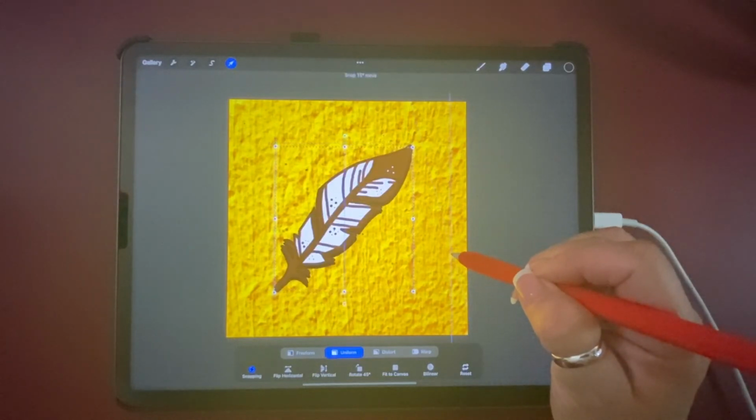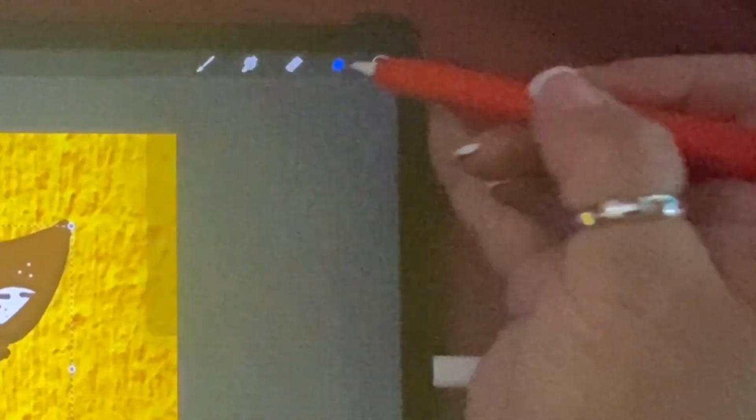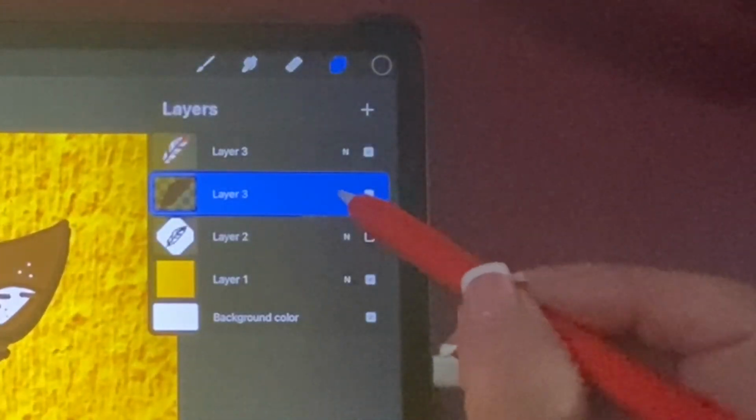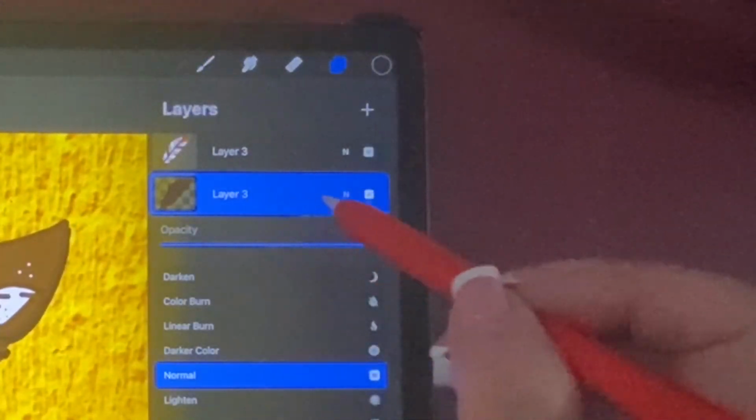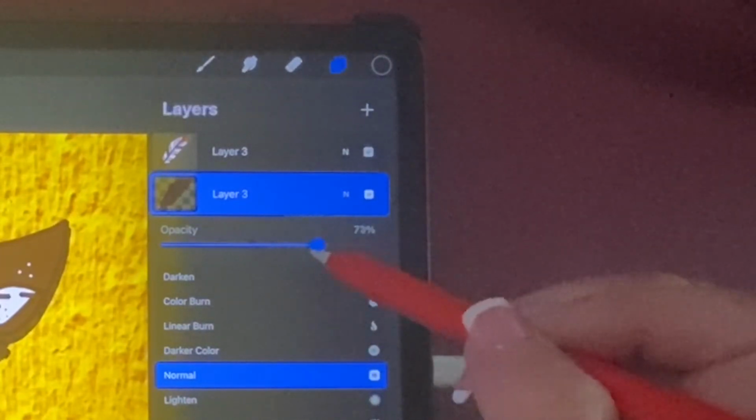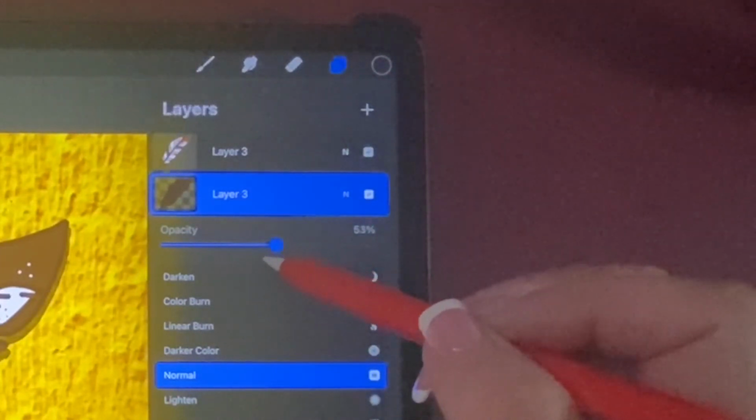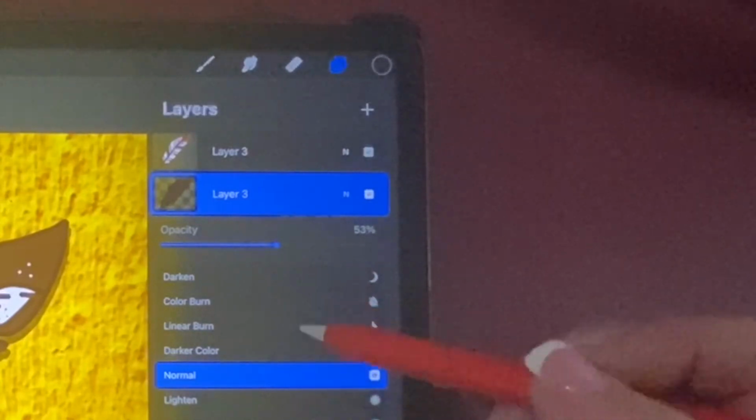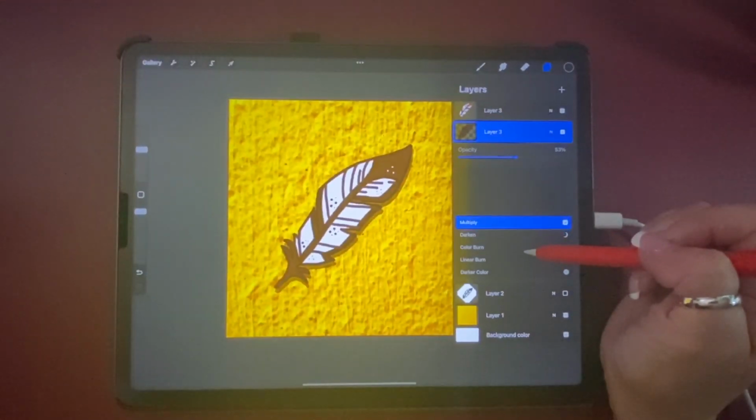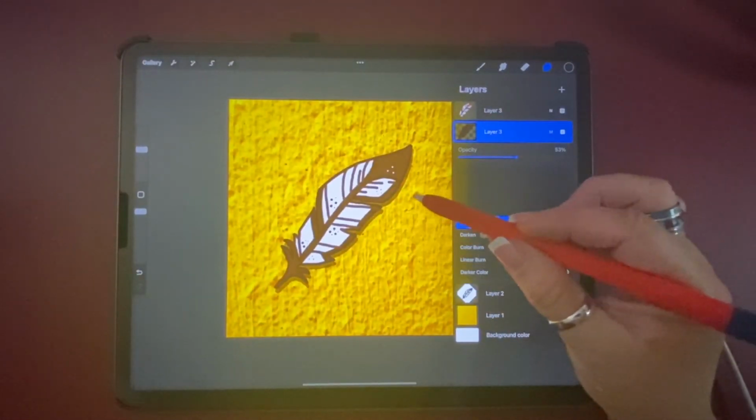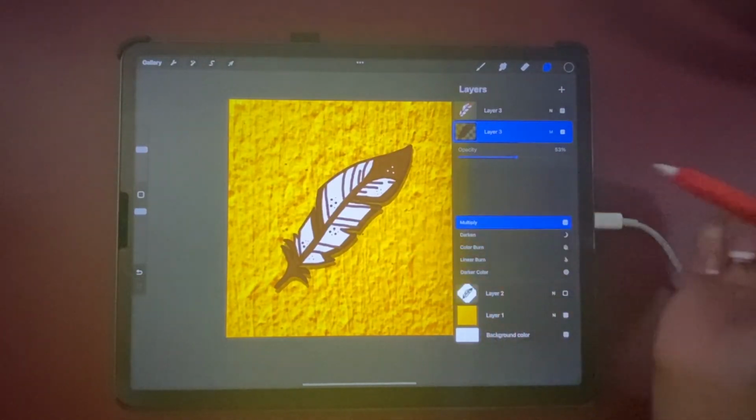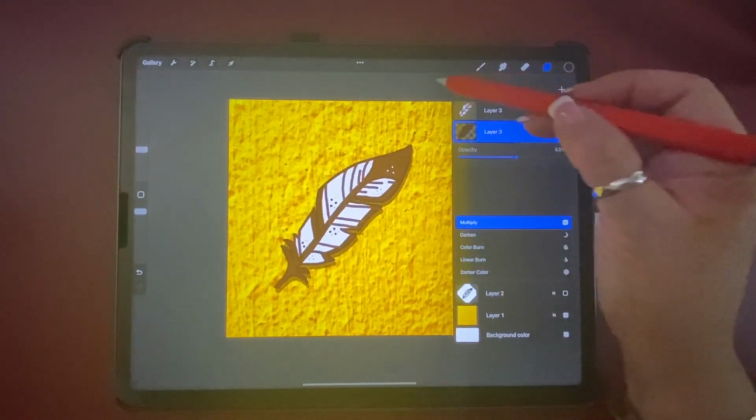And now I'm just going to drag that down just a little bit, but we're not finished. And we're going to go back to this layer here, and we're going to lower the opacity to about middle, and then we're going to change right here. We're going to roll this down to multiply. And now you can kind of see the background through the drop shadow.